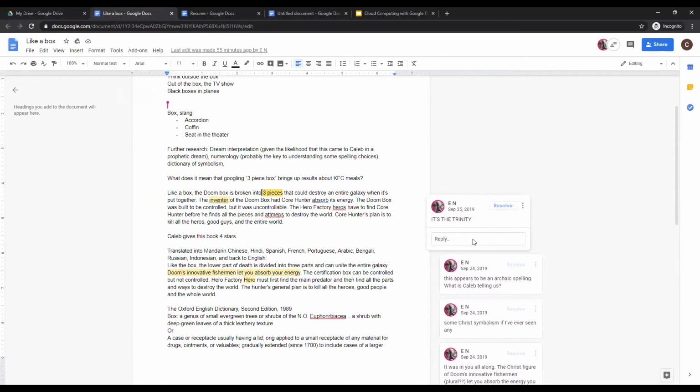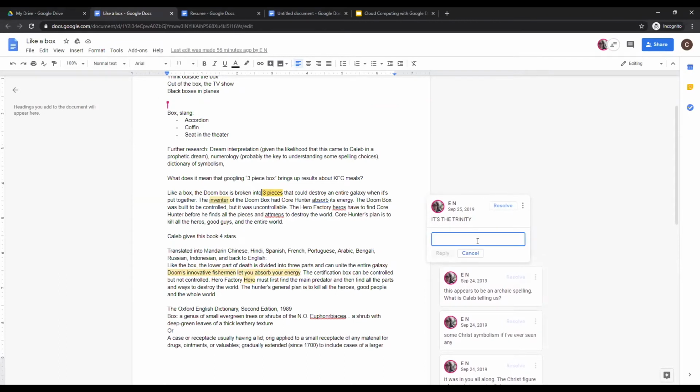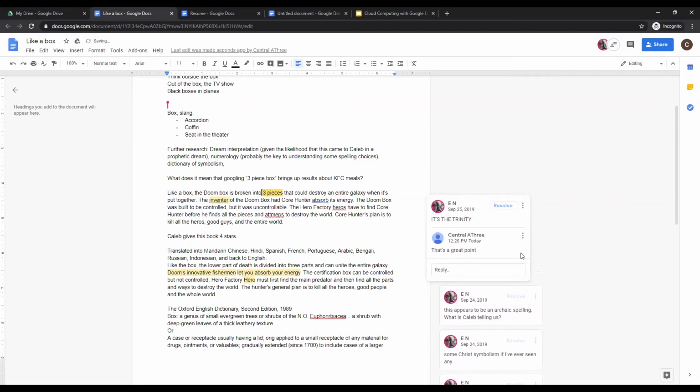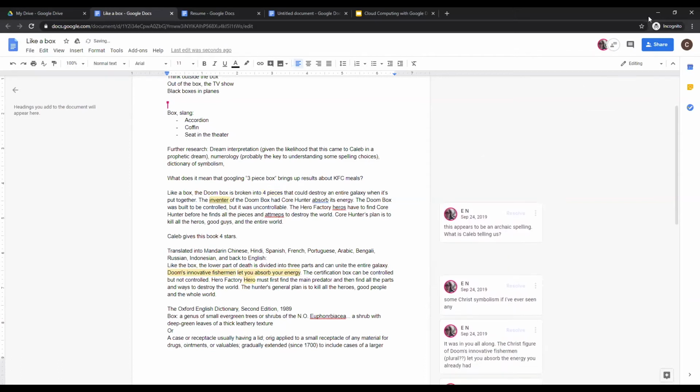And then if I want to say, just like that, then I can reply to these comments so that you can work collaboratively. You can also resolve the comments so that you don't have to see them anymore. So if the comment had been that I needed to change that from 3 pieces to 4 pieces, then I could go in, change it, and then hit resolve. So I would know that that was taken care of.